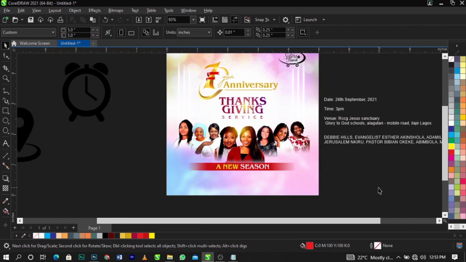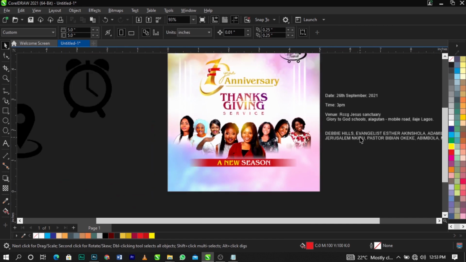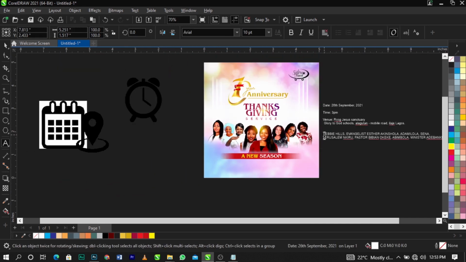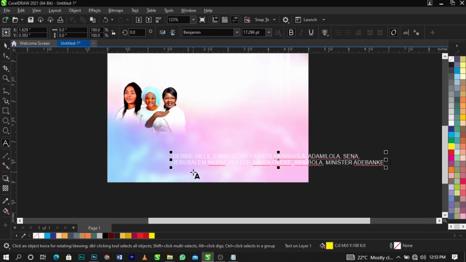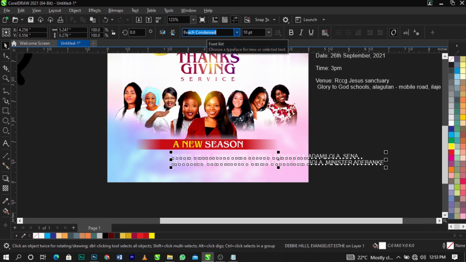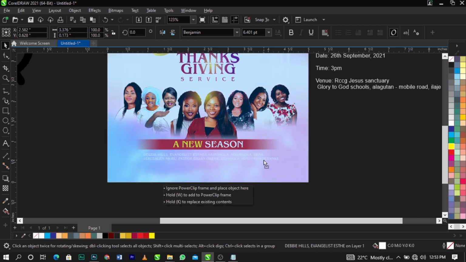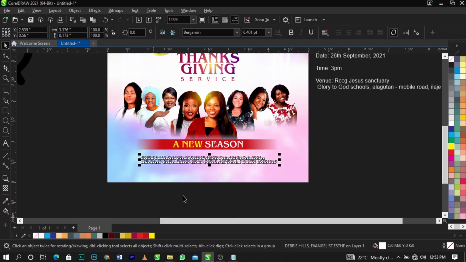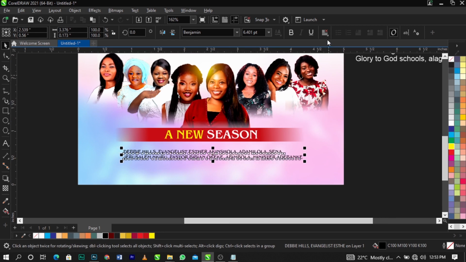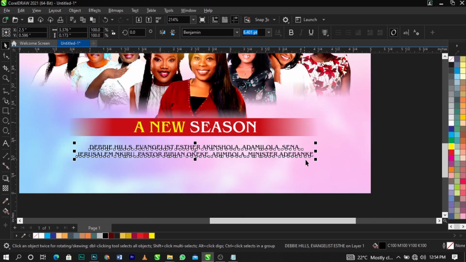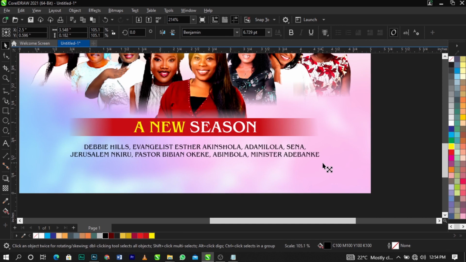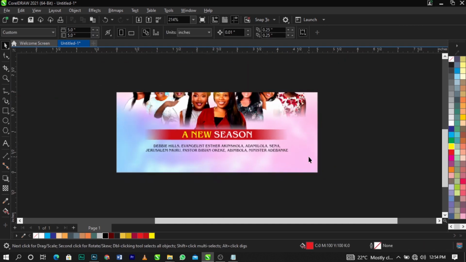So the next thing we're going to do, guys, is I'm going to bring in these names. All right, so let's call out these names, place it here, change the font to Benjamine. You can reduce it and give it a black color. Now change to center alignment. Now make sure it's to the middle. All right, so what you're going to do is just put this here and scale it up this way and leave that to that. So these are the names of the ministers.